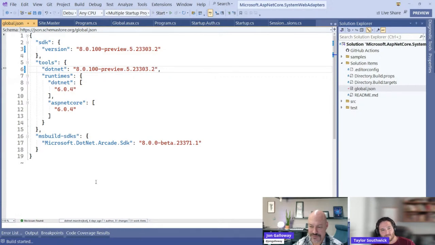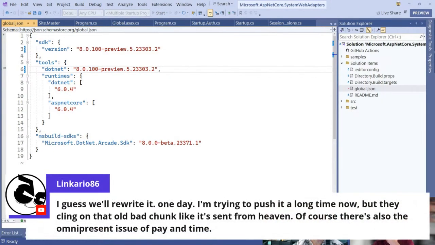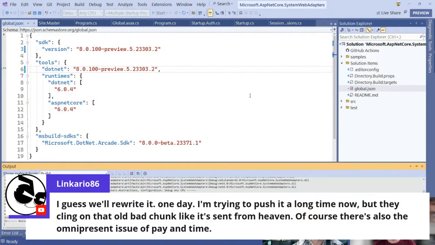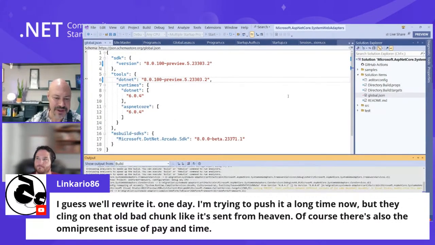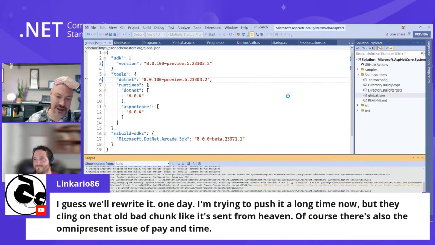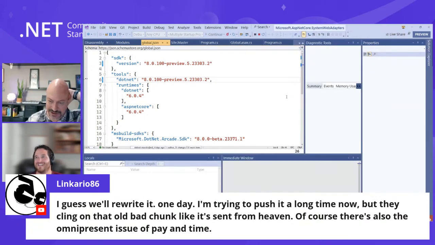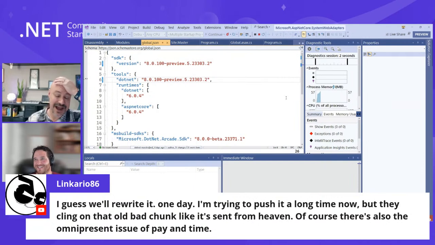One thing here, I just wanted to call this one out. I'll talk to it while you're doing that debugging. Somebody is saying, "Hey, I guess I'll rewrite it one day. I'm going to push it along. There's some bad code and stuff." Honestly, I recommend you get started now.